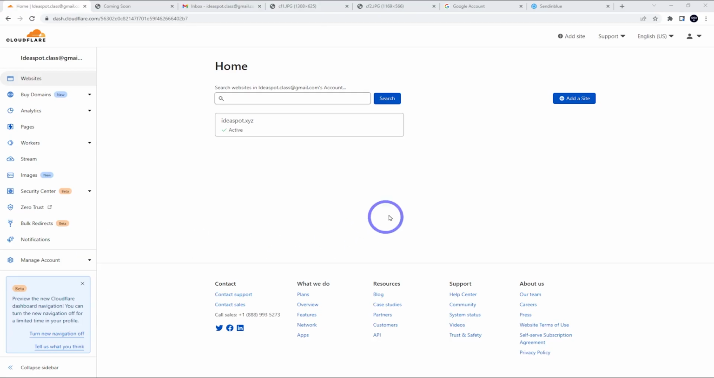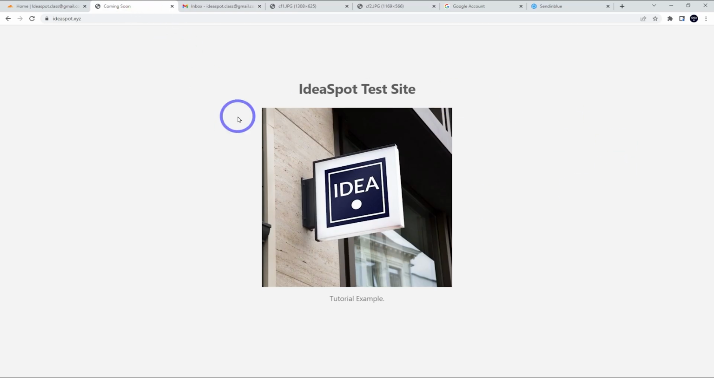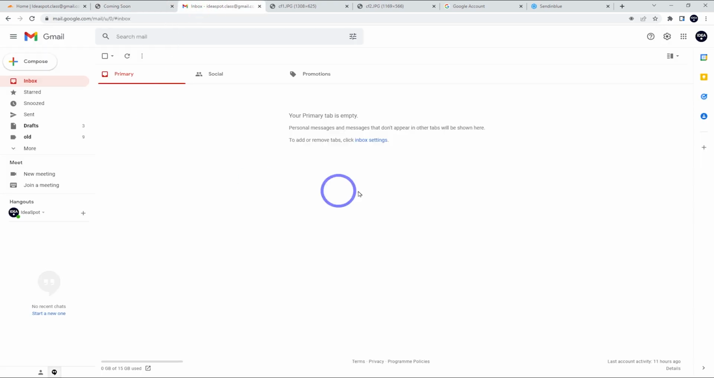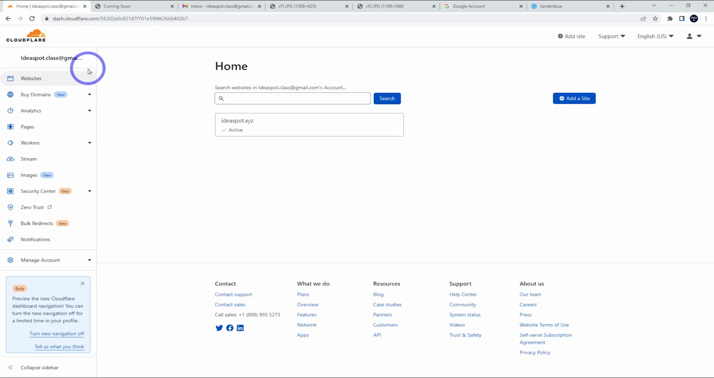All right, so in my Cloudflare dashboard here, I've got a domain on Cloudflare for the demonstration, ideaspot.xyz. This is just a blank website. This will work with basically any kind of domain setup. Nothing's on here at the moment, just this test website. All I want to do is make an email address. So I'm going to make alex@ideaspot.xyz as an email address, and I'm going to get those emails to forward into my Gmail box here. So let's get started doing that.